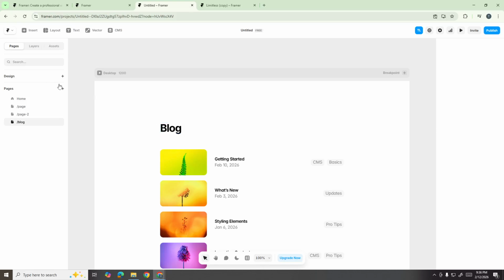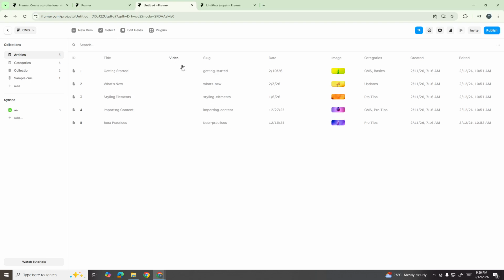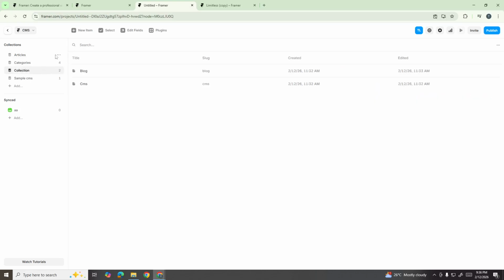Next, let's move to the CMS collections themselves. At the top of your screen, click on CMS. This section is where all your collections are stored, and it's the hub for managing your dynamic content. Here, you can delete individual items or entire collections depending on what you need to clean up.